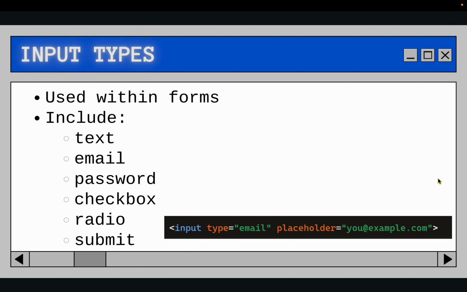Radio, which is actually like the view of a multiple choice box where you can have 1, 2, 3, 4, and it's the circles. And when you click on it, it's a dot in the center. That would be an example of radio. And submit, of course, would be your submit button to send the data to wherever you need it to go.